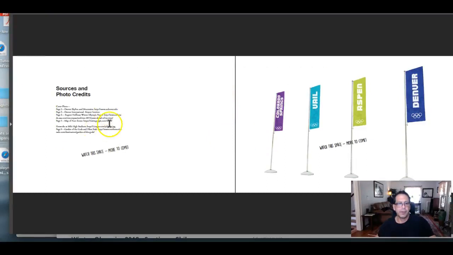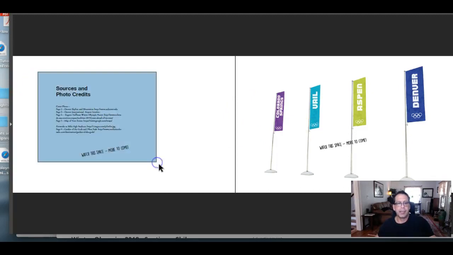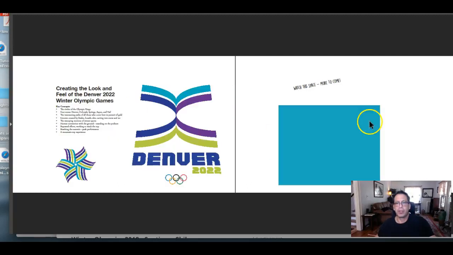Okay, photo sources page. Okay, and then I would make sure that is the last page before the back cover. But definitely need to see some more placement shots, and you have your "more to come." So I think you know that.